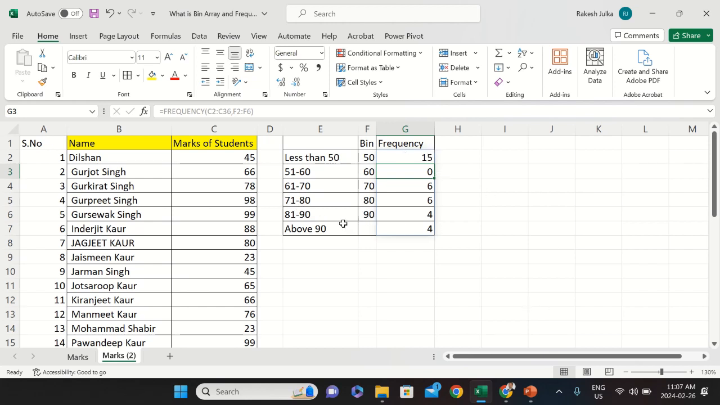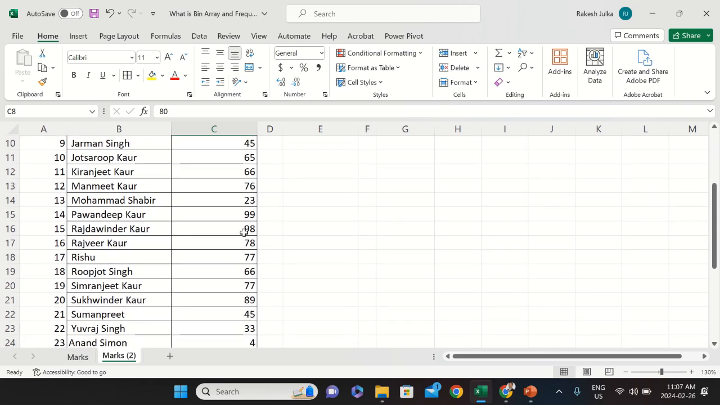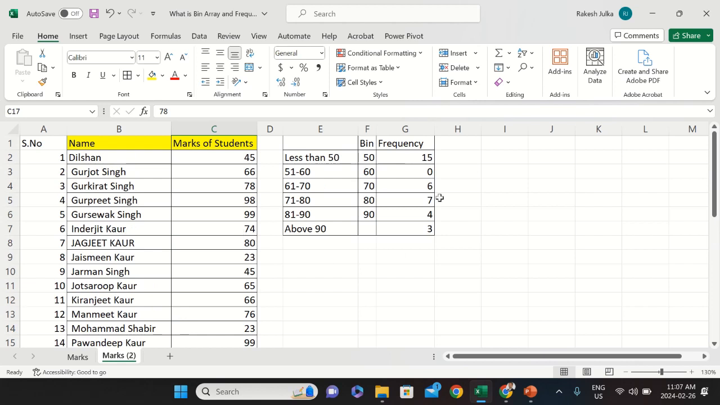Let's say for 90, meaning 81 to 90, there are 4 students. If I change the data in 81 to 90 here, reduce this to 74, it should automatically change, increased or decreased. Above 90, if I want to change it to 88 and press enter, now this is also changed, right? So this is what we have done, the frequency.